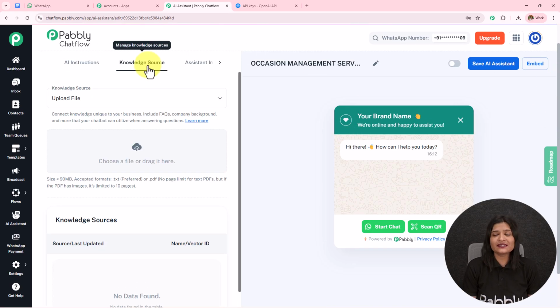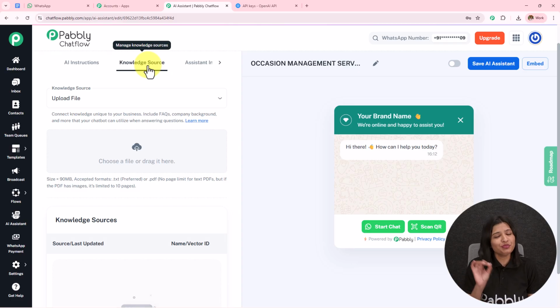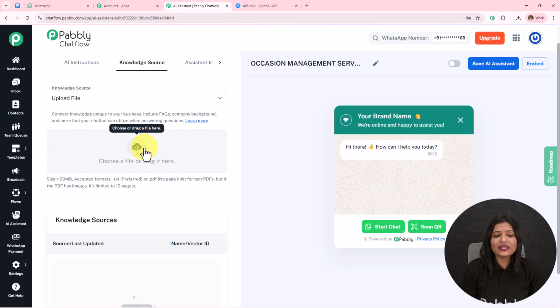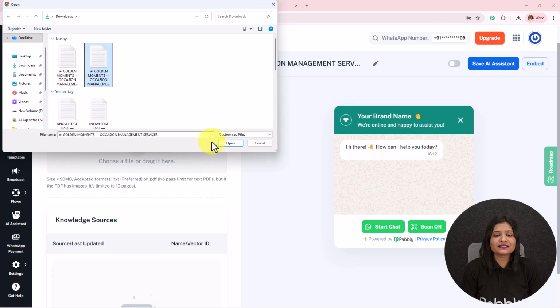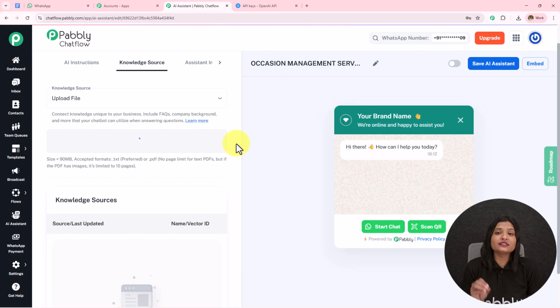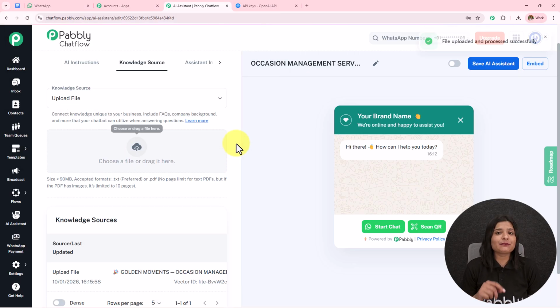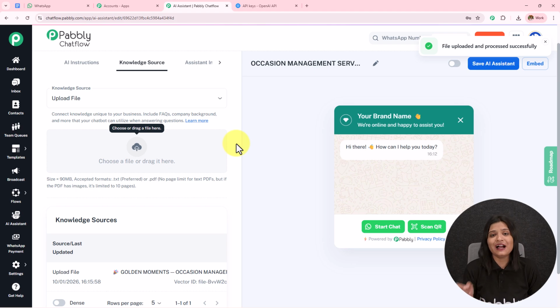Moving on to the next, which is this knowledge source, the most important part of creating this AI agent. With the help of this knowledge source itself, you guide your AI agent to respond to the customers in the particular manner with the particular knowledge or information about your business. So over here I'm going to click on this cloud. I'm going to select the knowledge base, and then I'm going to click on this open, and in this manner I'm going to upload this knowledge base which I have created. File uploaded and processed successfully.